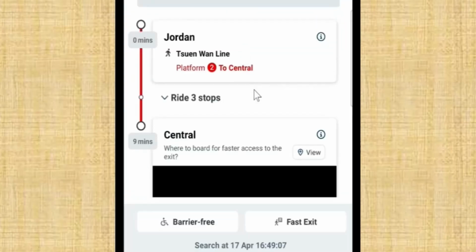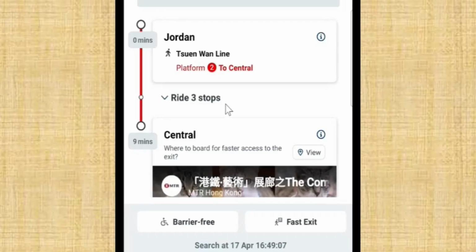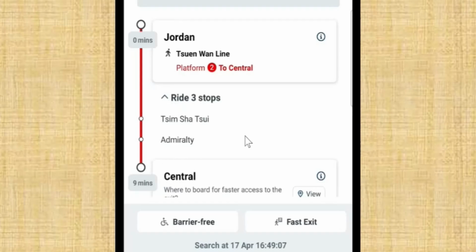Here we can see that we ride the Tsuen Wan line train at platform number 2, which is going to Central Station, and after 3 stops, we get down at the Central Station. We click on the arrow down button to see the 3 stops along the way, which are Tsim Sha Tsui, Admiralty, and Central Station, where we get down the train.